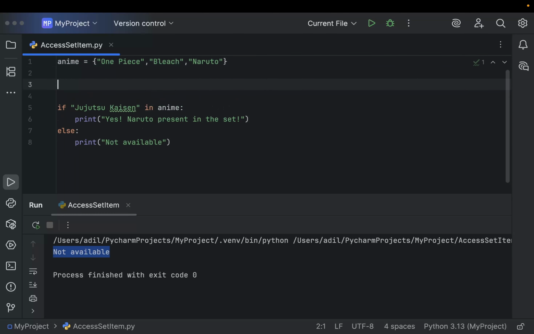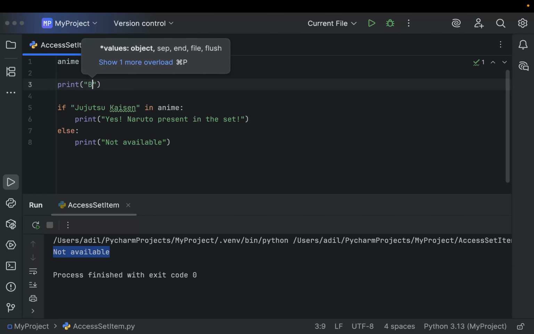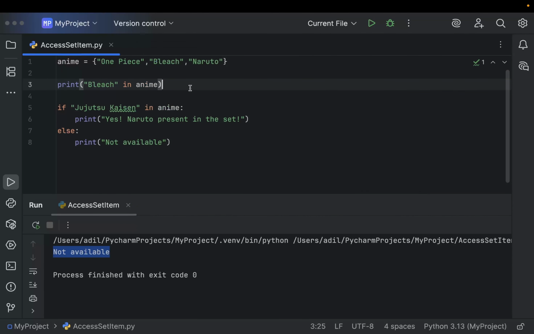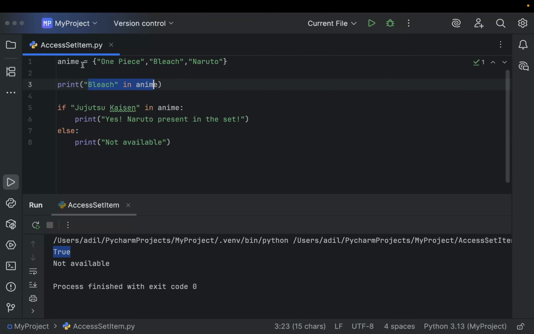Now you can write like this as well. You can write the print statement and then check if Bleach in anime. So it will print true. As you can see, it prints true. That means Bleach is there in the anime set.